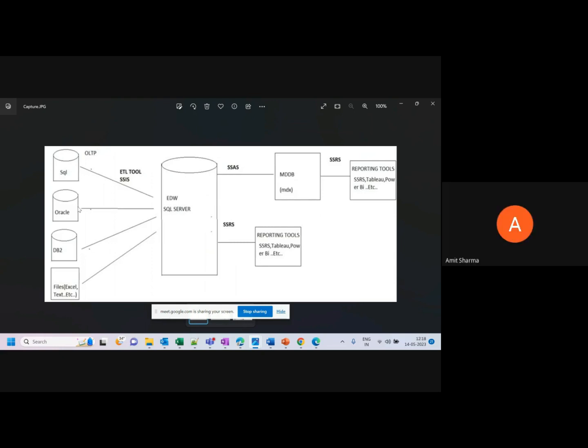So what is a data warehouse? Can anybody explain what exactly a data warehouse is? What do you understand by a data warehouse?